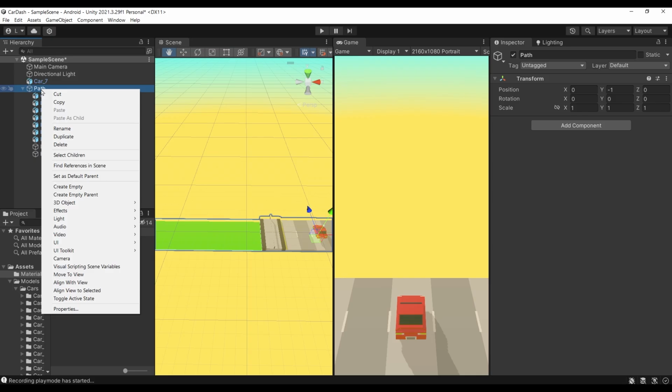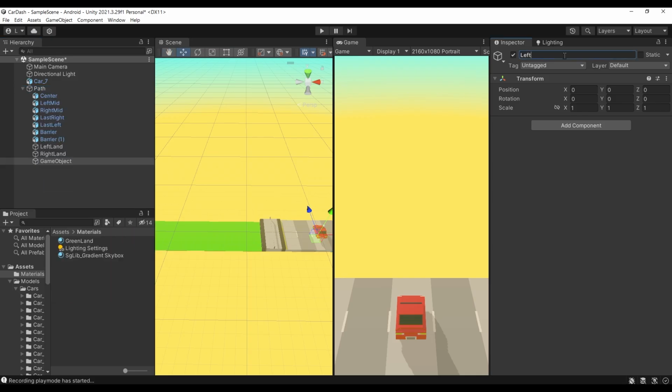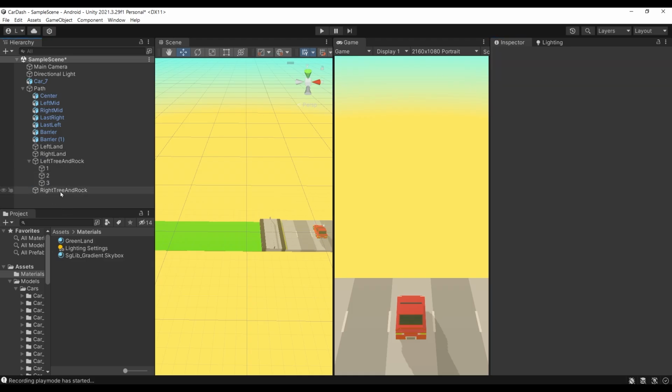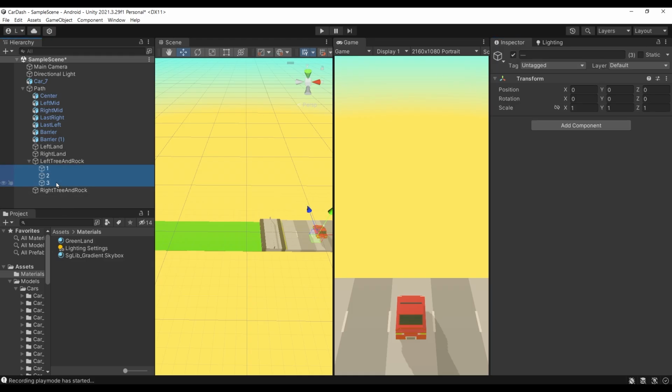So, create an empty game object and rename it left tree and rock. Duplicate this game object and rename it right tree and rock. For the left side, create 3 more empty game objects and rename them 1, 2 and 3. Do the same thing for the right side as well.